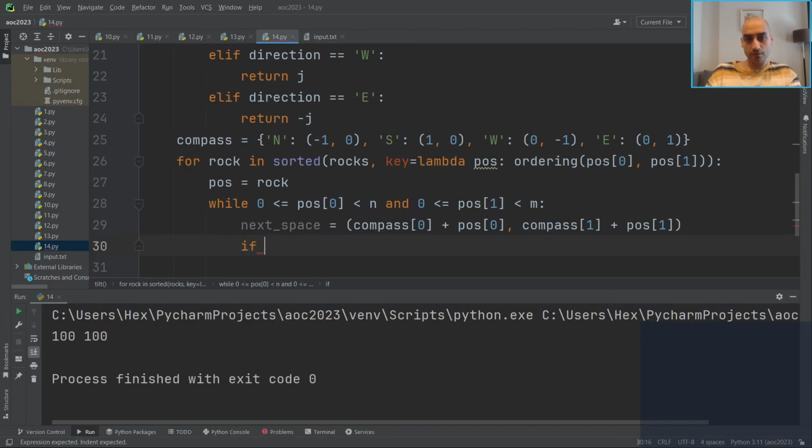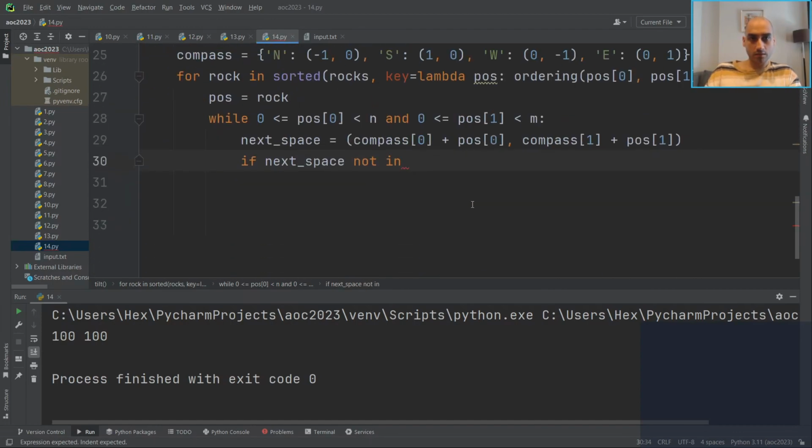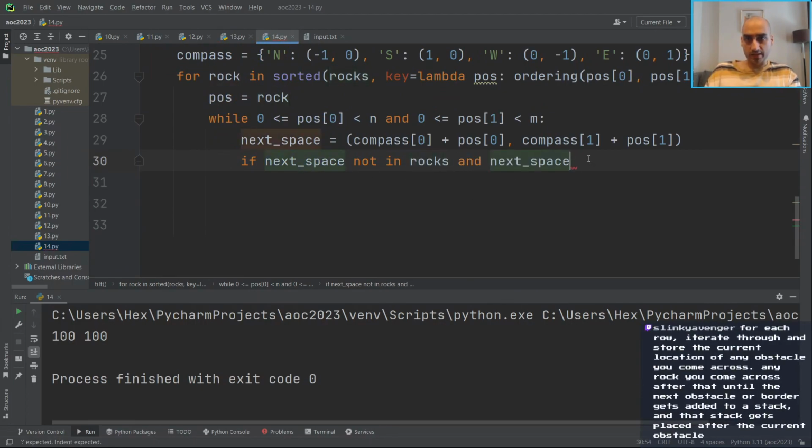If next space not in rocks and next space not in cubes.